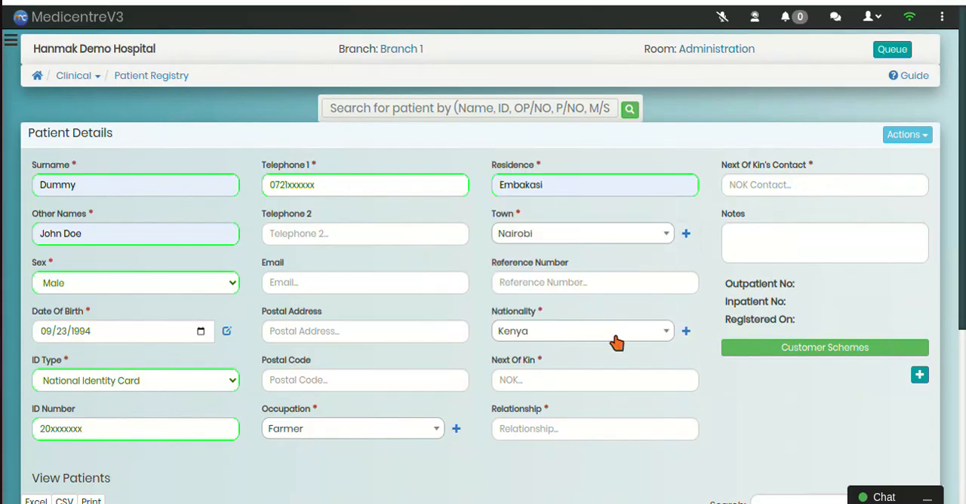As shown, add the next of kin's name. Next of kin refers to a person's closest living guardian or family members, who are identified as emergency contacts responsible for making decisions on behalf of the patient if they are unable to do so themselves.